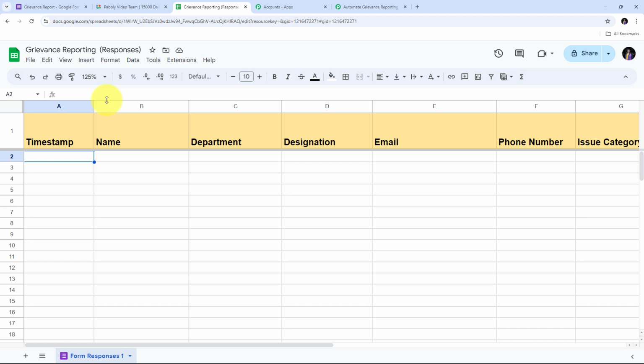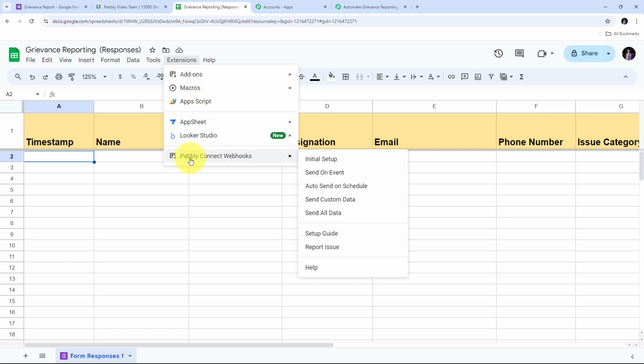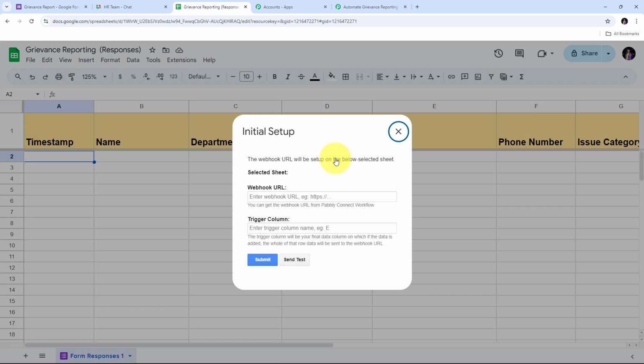Now after installing this extension, I need to first refresh my spreadsheet. And here again I need to go to extensions, and we will see our extension in this list of extensions. Now I'm going to go to my extension of Pabbly Connect Webhooks, and in this I'm going to use initial setup and click here. By using initial setup, I can connect my Google Sheet with Pabbly Connect. So here I'm going to connect this Form Responses 1 sheet that I have in my spreadsheet with Pabbly Connect.